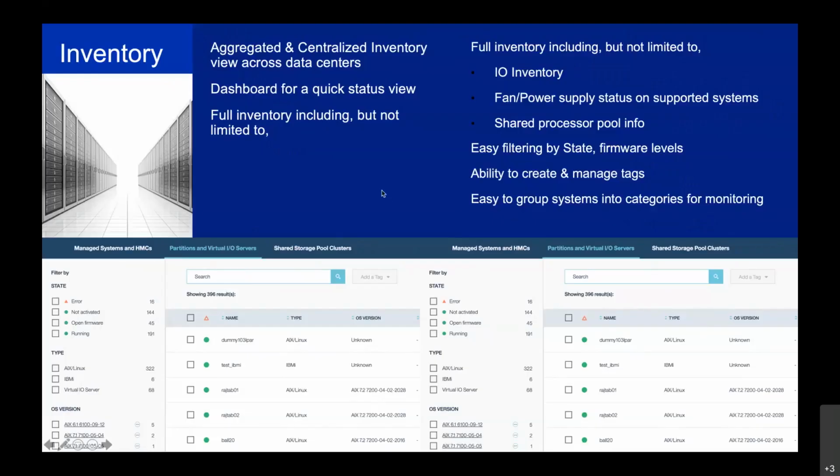Let's dive into the apps. So inventory, like I said, is an aggregated centralized inventory view across data centers. So it gives a basic view of managed systems, HMCs, and partitions. There is also the full inventory view that shows all the partition detail, system detail. And additionally, it also shows IO hardware inventory, fan and power supply status on supported systems, shared processor pool info.